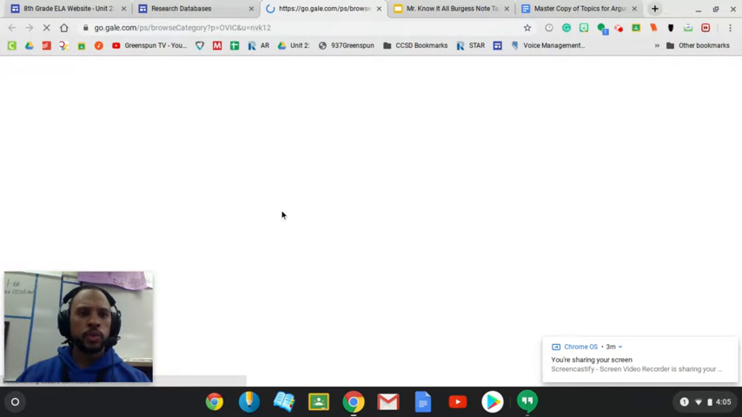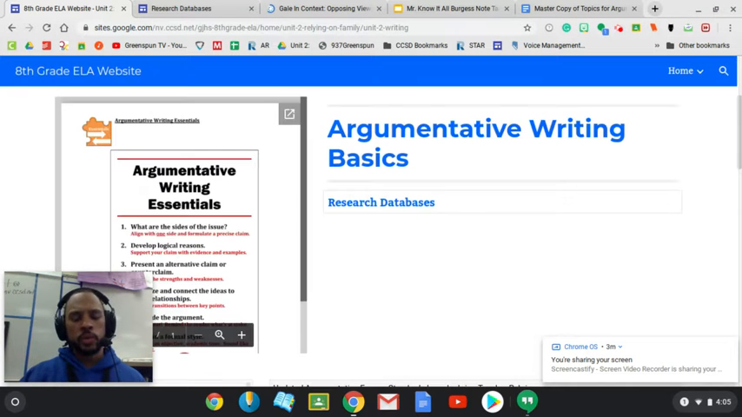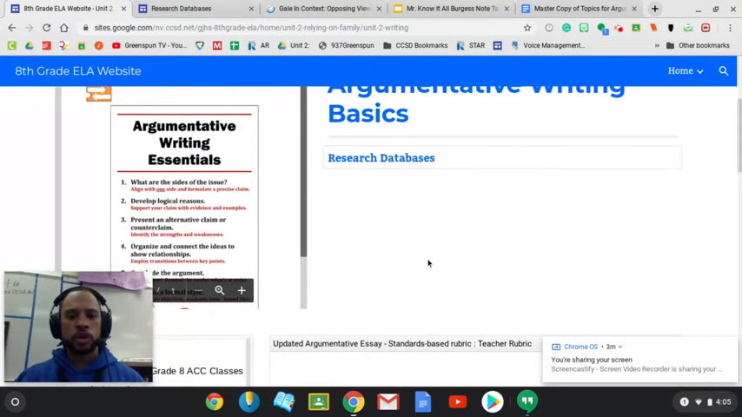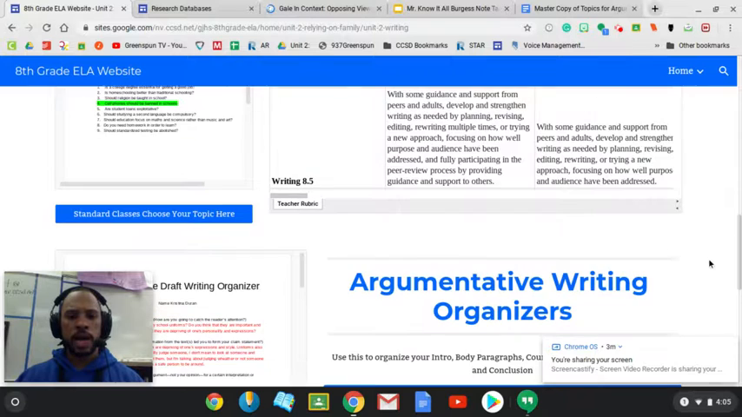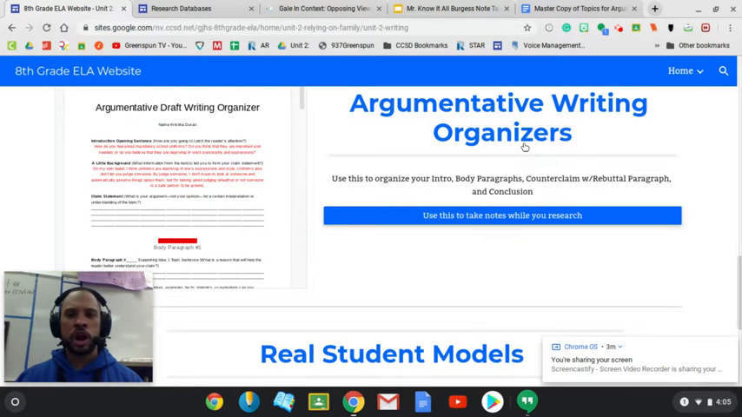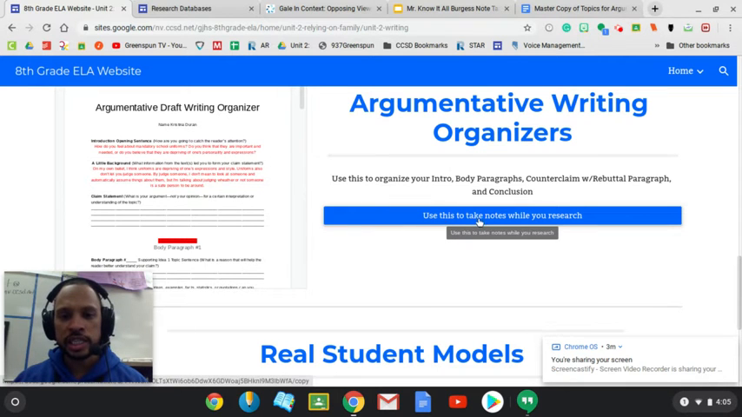Okay, and once we get into Gale, while that loads up, let's go back to this other website. When we're taking notes, what are we taking notes on? How are we recording those notes? Well, if you scroll down here to the very bottom, you'll see right here where it says Argumentative Writing Organizers. It says use this to organize your intro, body paragraphs, counterclaim with rebuttal paragraph, and conclusion. That's over here on the left. That's the draft writing organizer. We won't use that until later. Check it out, this little blue button. Use this to take notes while you research.